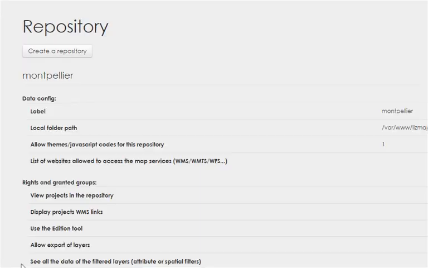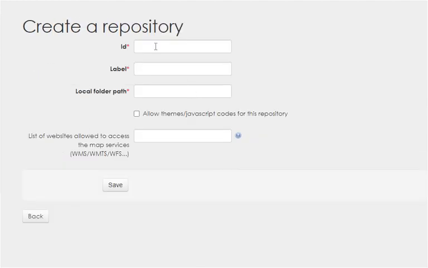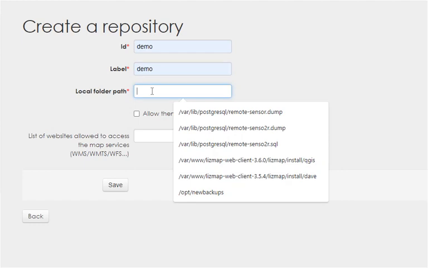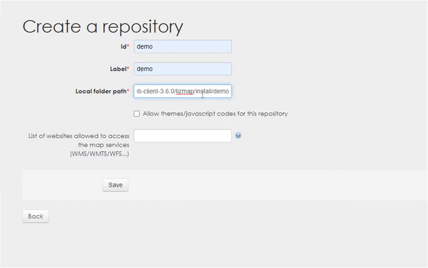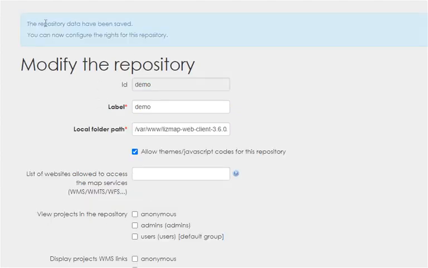Okay, so we're logged in to the Lizmap admin interface, and let's click Create Repository, and give it a name. We're going to call it demo, and this is where we enter the folder path that we created in the previous step, under the install directory, demo. And I'm going to load JavaScript. There are other options here for you as well. And let's go ahead and click save, and the repository has been created.